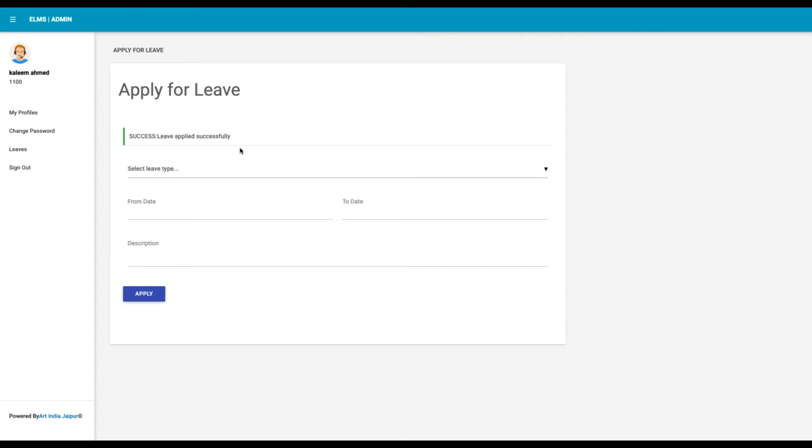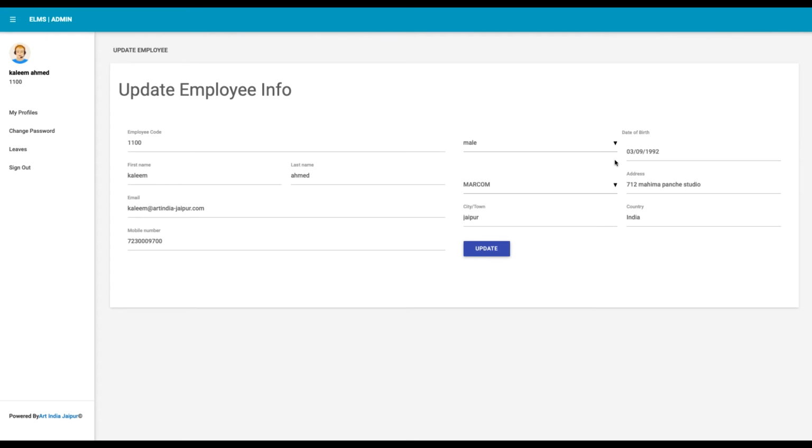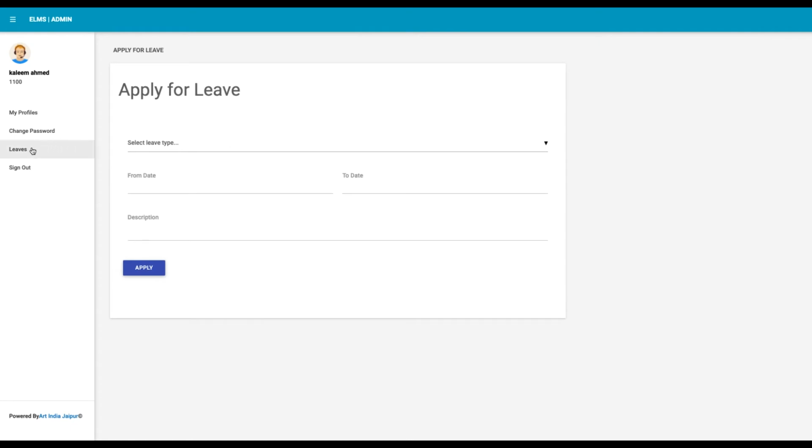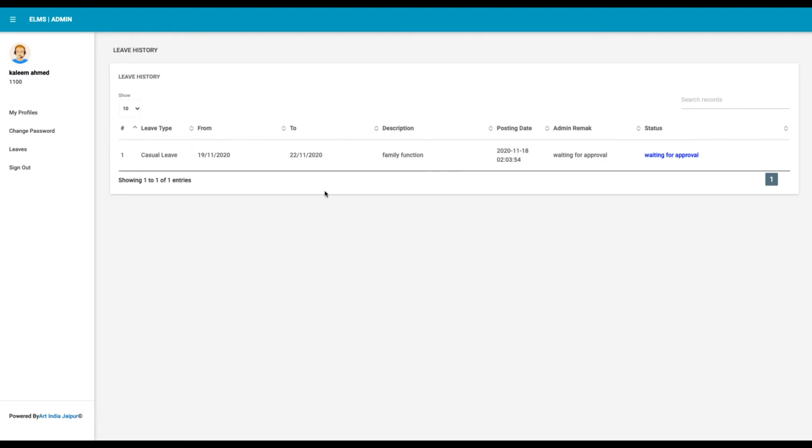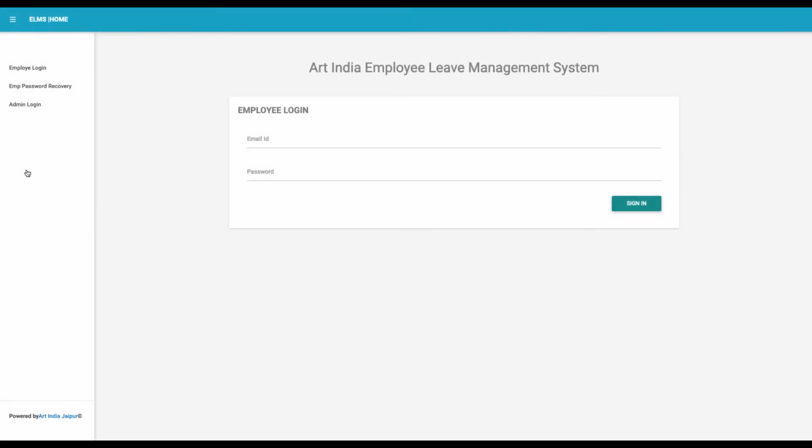There are many more features here. You will see your profile. You can change information such as your birth date, address, email, official mobile number, city, etc. You can update it from here. You can apply for leave. You can check your own leave history, how many leaves you have applied for and how many have been approved or are waiting for approval, and you can sign out from here. Then again we'll go to the home page of the EIP.